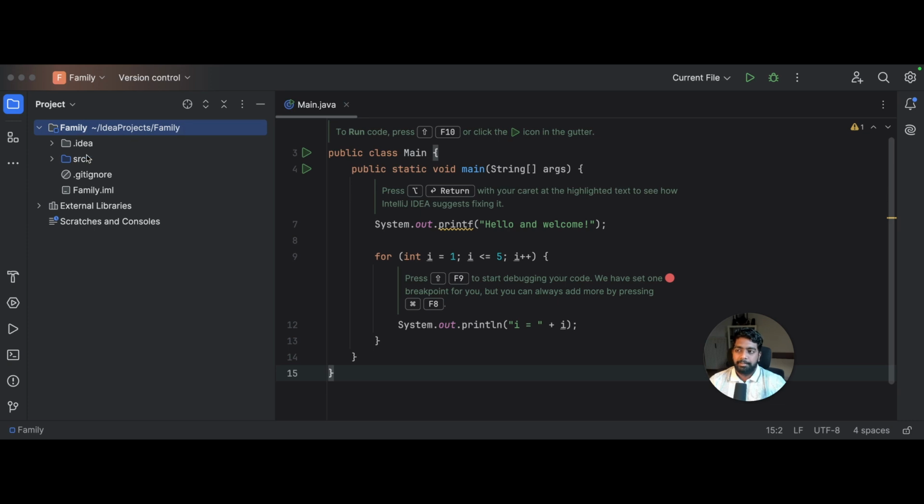Inside this family project folder, you will see a source directory, which is denoted by src. Source is the main source code for your program or the software you write. In this case, we only have the generated file called Main, and it is the Main.java file. It is a Java file.